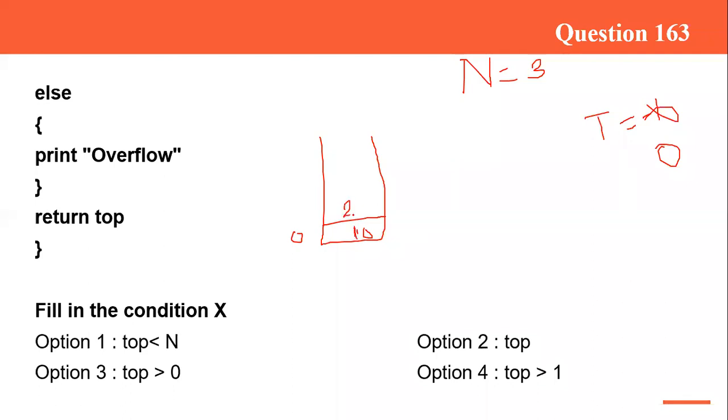Okay, so I'll insert 20. So top value is 1 right now. Can you insert one more element? Yes, because 3 elements we can insert in total. So next, top value is 2. That means I can insert the element 30. Inserted. Now top value is 2. Can you insert one more element? Yes or no? No. What is the top value right now? 2. For 2, can you insert the element? No, right?